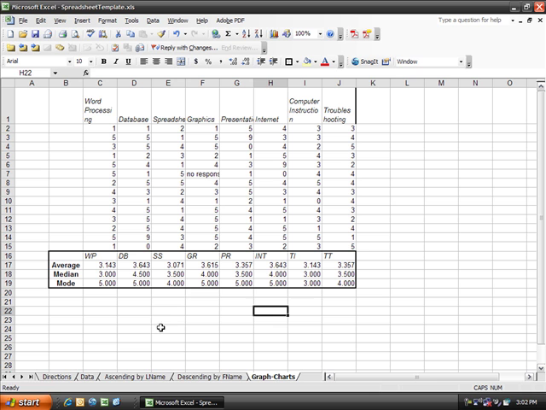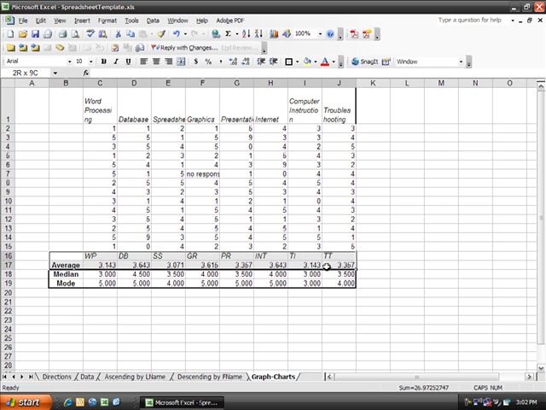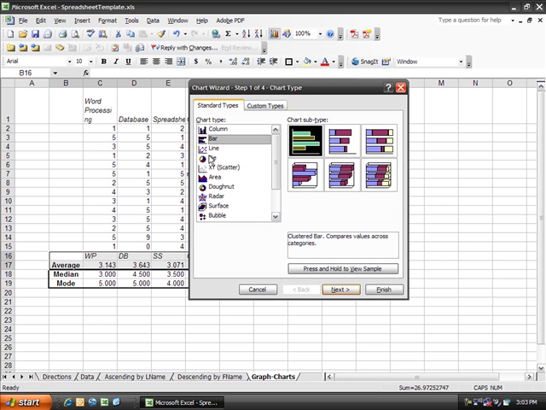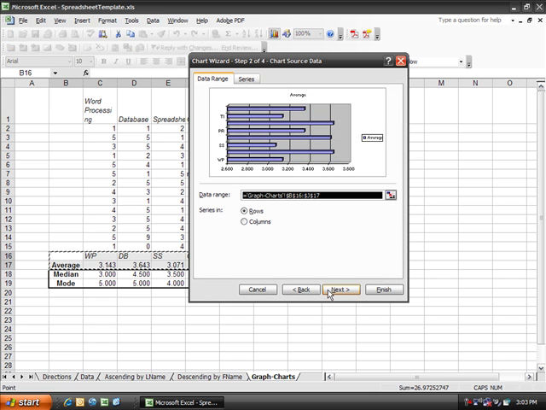So we can go back to our graphs and charts page. Now, the reason we have left this here is because we used formulas to come up with our average. So if we changed the data up here, it would change the information down here. But now that we've done that, we can highlight these headings and this information. Go to our chart wizard, select the correct chart type, and I'm going to do 3D, and hit next.